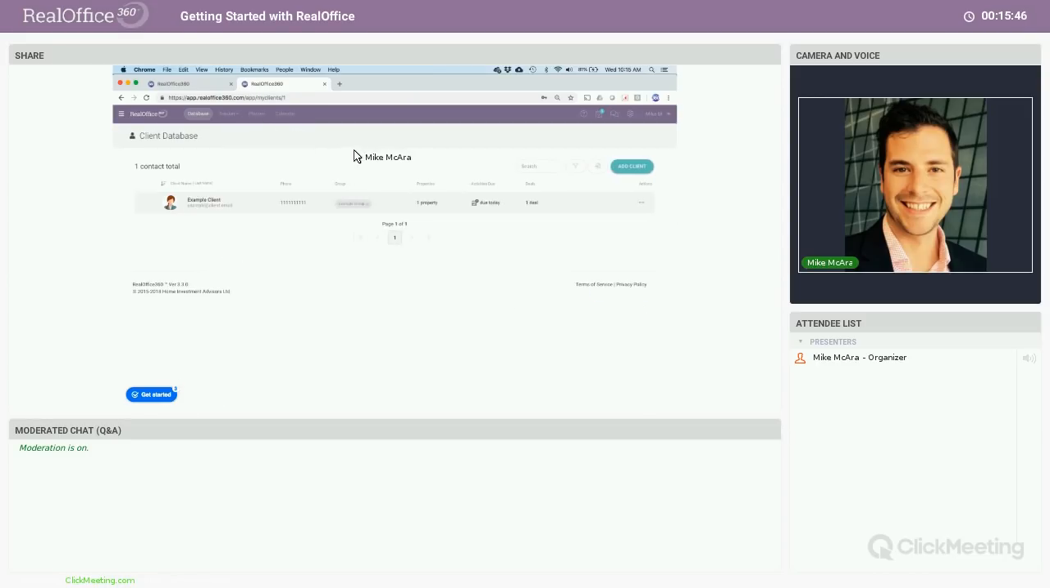So I'm going to jump back to the database and we're going to walk through a few of the key things of getting started. So, okay, this is great, Mike. How the heck do I get started? Well, you have three really different ways that you can get started on Office 360, and it all starts with adding your client.